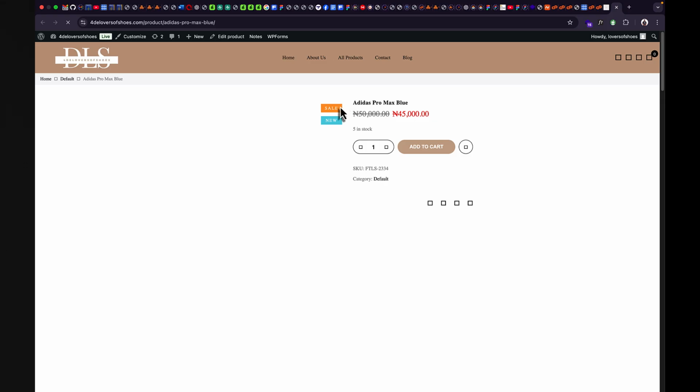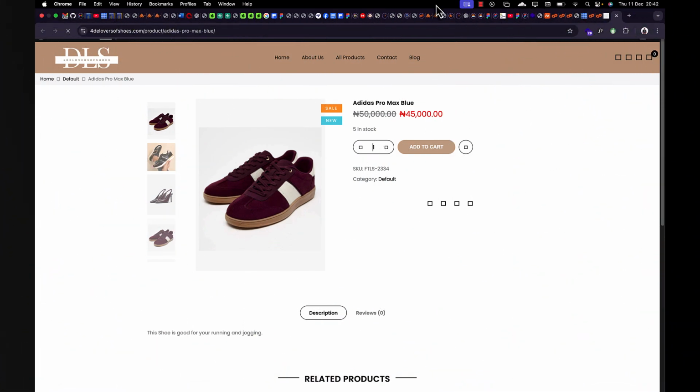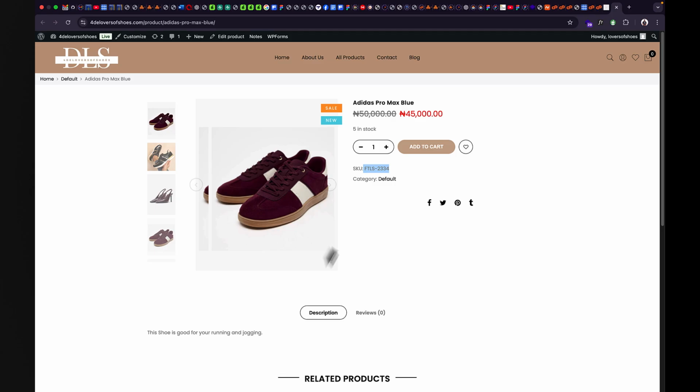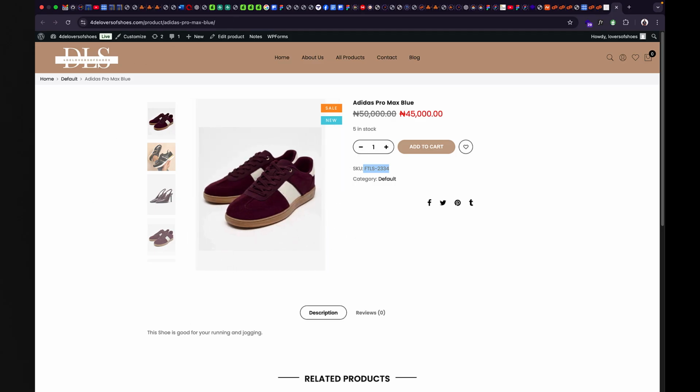And from what it's showing me here, this product is on sale and it was newly added, right? Okay, so you see we now have our Adidas Pro Max Blue. We have the price, we have the stock, we have our SKU, and we have our category. Then this product can also be shared, right? You can share it on Facebook, Twitter, anywhere you want. You can add it to wish list and add to cart. So this tutorial is not about the front end of the product itself. So let's go back.